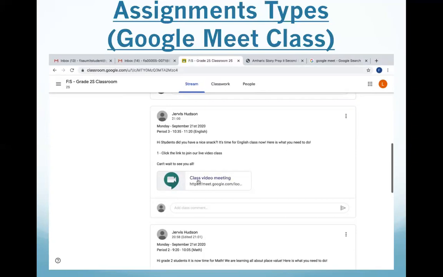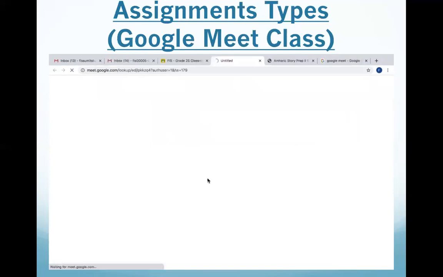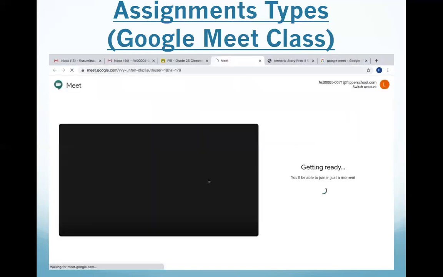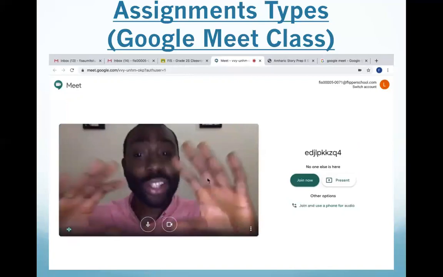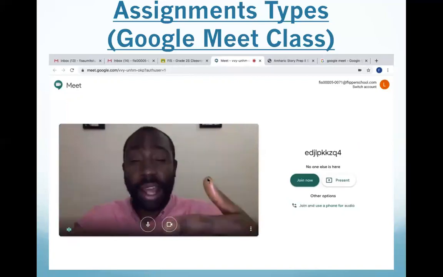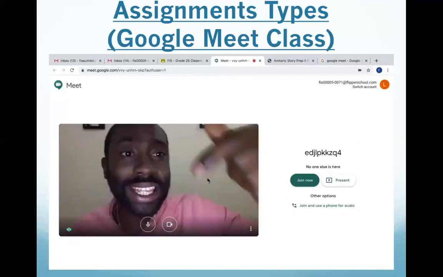But after that, they should be able to do it on their own. This one is a class video meeting. All students need to do, if they're using a tablet or phone, is first download the Google Meet app. If they're on a laptop, all they do is click, and it will take them straight to the class video meet. They'll see the students and they'll see themselves.